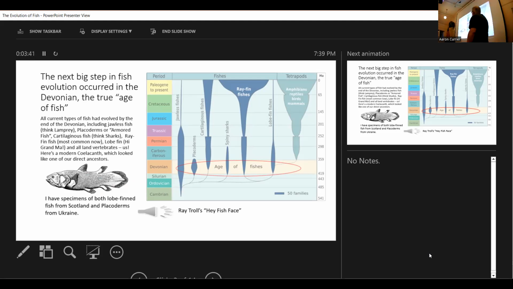So the next big step of fishes occurred during the Devonian, which is nicknamed the age of fish because the vertebrate fish dominated the ocean, and there was almost no land life at this time. There's some mosses and things and maybe some insects, but most of the life was still in the ocean, and we have the age of fishes. And all the major types of fishes that were around then are still around now, except for these spiny sharks. They died out.